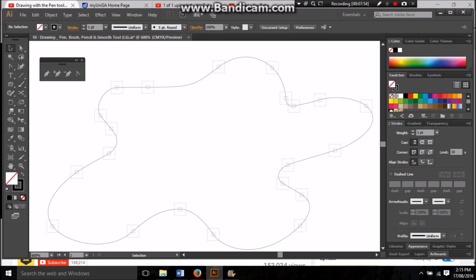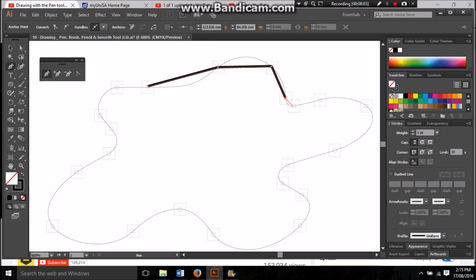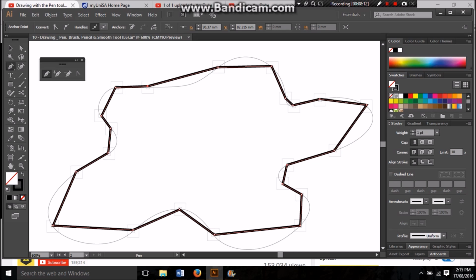Now a slightly easier way to do this is grab your pen tool, which is P, and we're simply going to trace from anchor point to anchor point around this object. Now when we're doing objects, you want to have the least amount of anchor points as possible to do your shape, to make it nice and easy. So there is my rough outline of the shape.